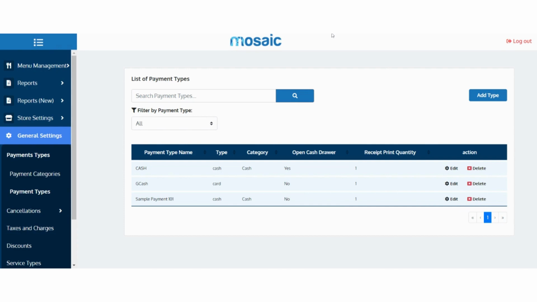That concludes this tutorial on how to add or update payment types using Mosaic POS system. We hope you found this guide helpful and easy to follow.